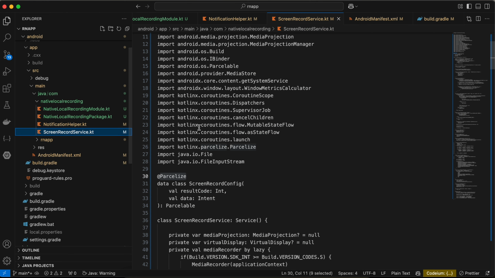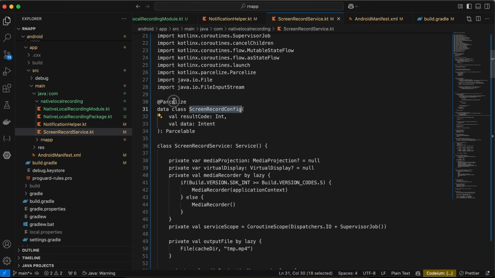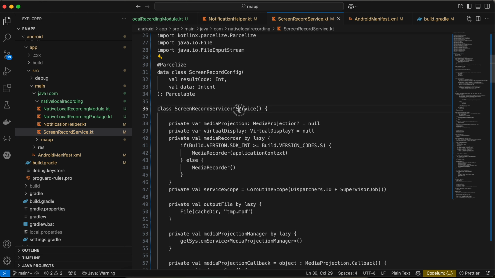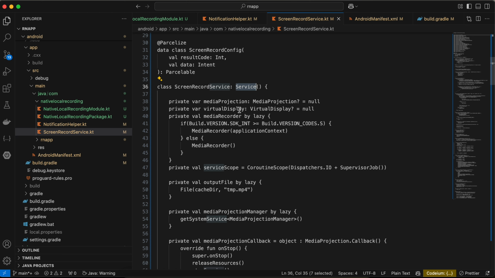Okay, again coming back to ScreenRecordService. So this is our ScreenRecordConfig. So again we will be sending this data from our module to this particular service. Now for this service code, even I don't understand this entire bit. I have just copy pasted this code from a YouTuber called Philipp Lackner. So if you want, you can watch his video. But yeah, I've just copied it from him.